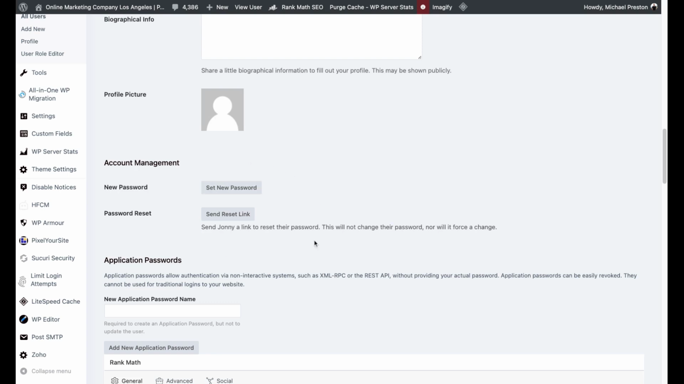You'll want to notify them that they have access through their email, or you can send them that password to access, and you'll need to give them the link you use to get into your WordPress site. So that's how you give access to your WordPress website.